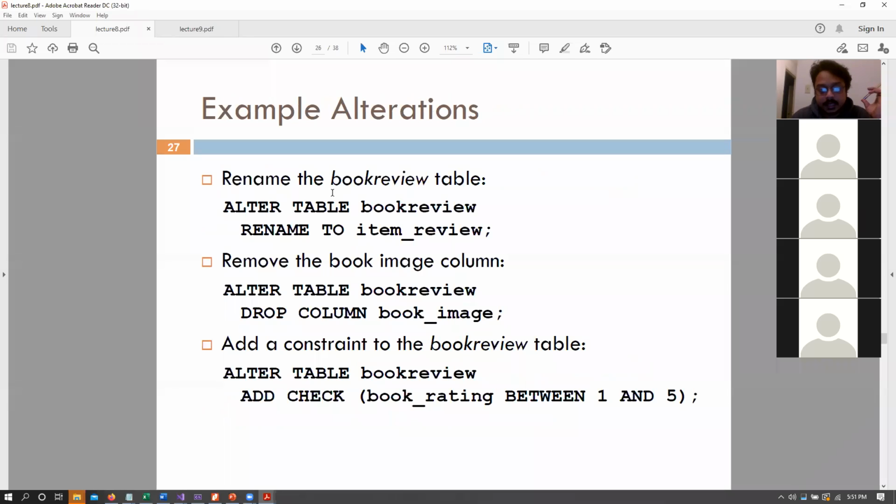So an example would be, let's say that I want to rename my book review table to something else. Let's say that suddenly I want to allow not just book reviews, but other reviews as well. My company started selling, apart from books, let's say, toasters as well. So I just want to change the review table's name to, let's say, item review. So I can do that by just saying alter table book review rename to item review. And then basically the schema of the table gets renamed.